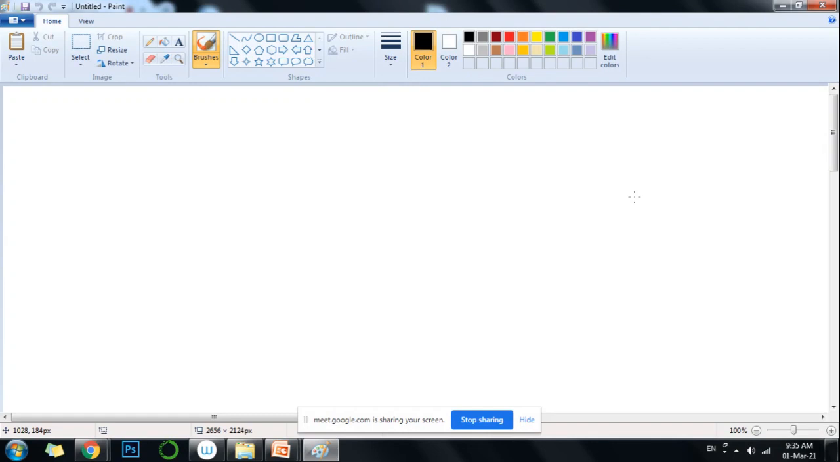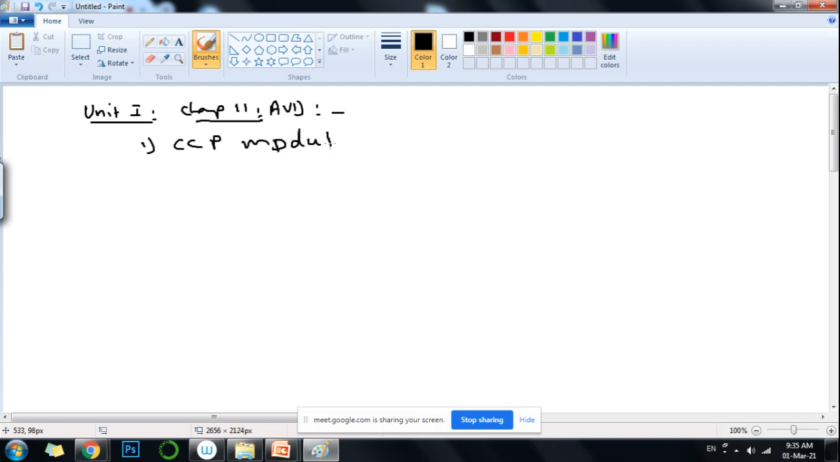Okay, so in this chapter, which is chapter 11 of this unit, we are going to discuss CCP modules, and second, the ADC, A to D converter module in this microcontroller. So let's begin with the first one, the CCP module.